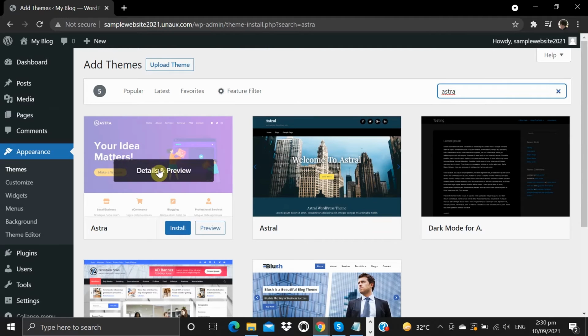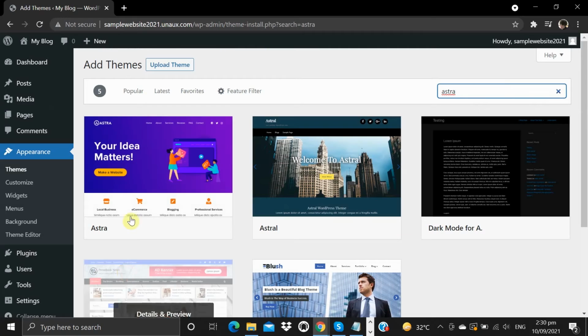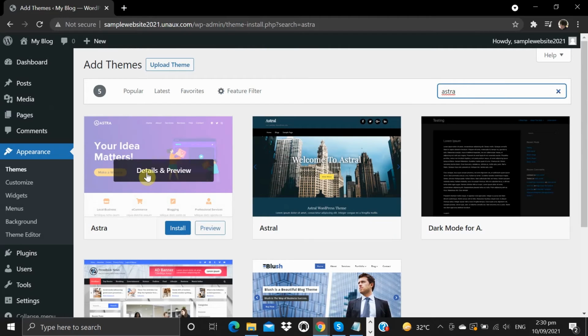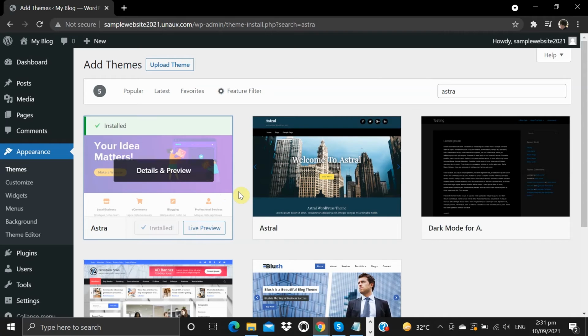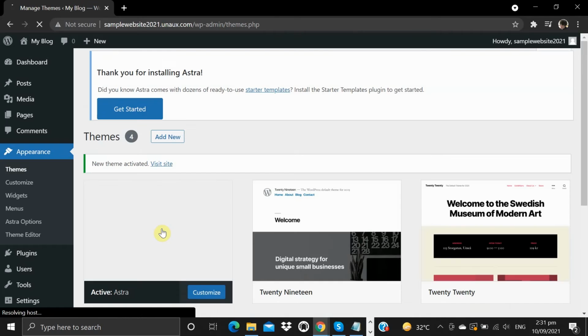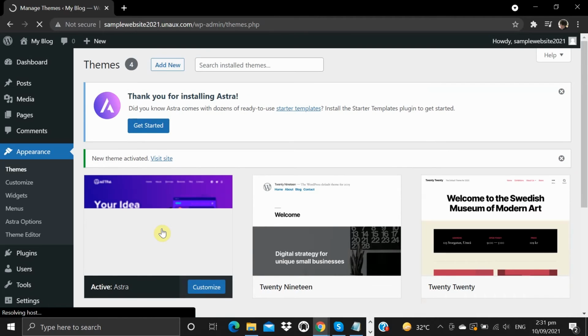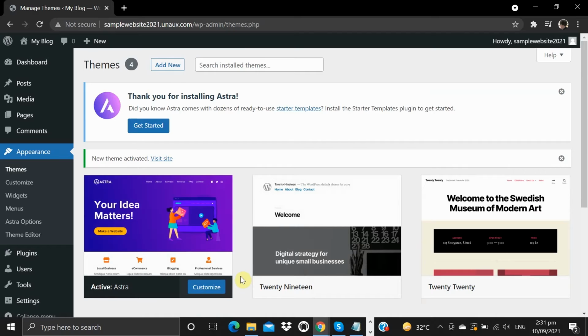When you see the theme that you want to install, simply bring your mouse on top of the image. Go ahead and click on the Install button. WordPress will now install your theme and show you a success message along with Activate or Live Preview buttons. Click on the Activate button, and you've successfully installed and activated your WordPress theme.